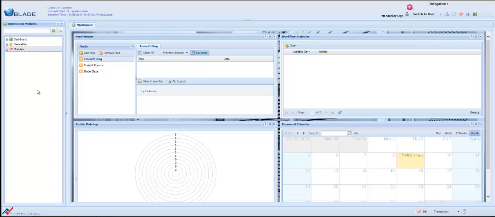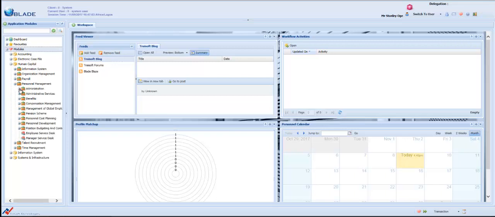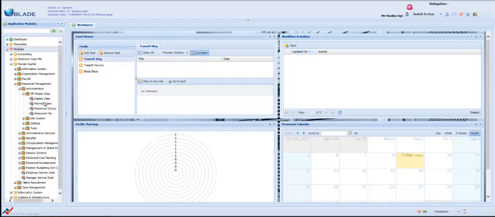Okay, so we're back. Now we will be looking at how to create a personnel, how to hire a new personnel within the Blade Enterprise ERP. Now to do this quickly, we'll get to the modules by your left. We go to Human Capital, Personnel Management, Administration, HR Master Data.